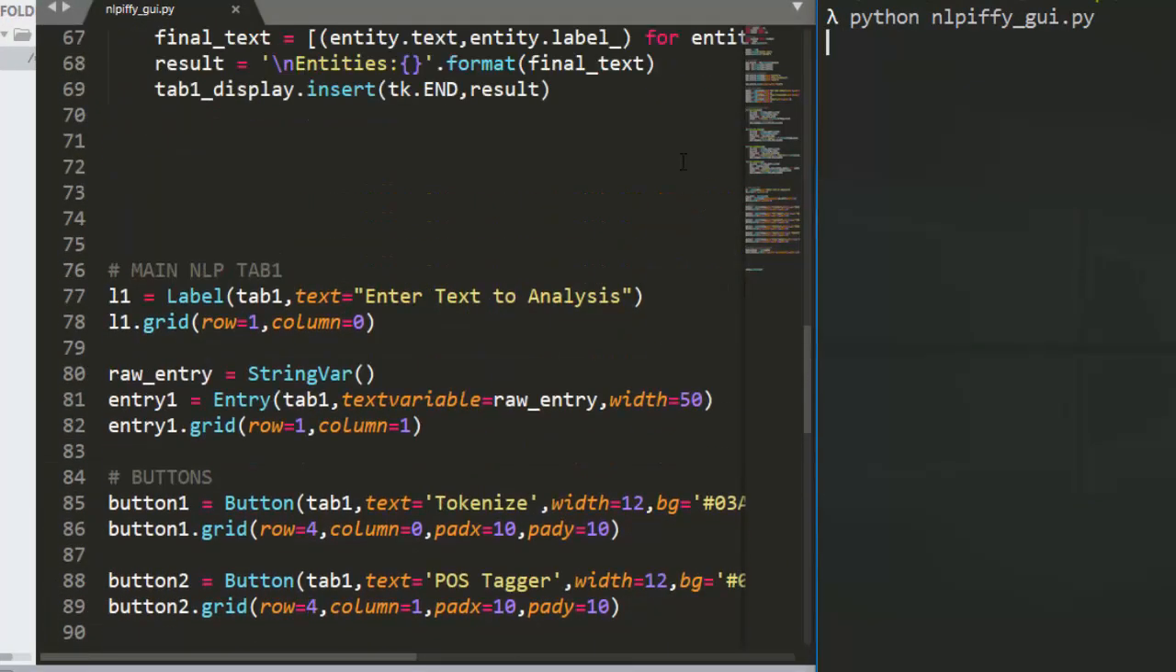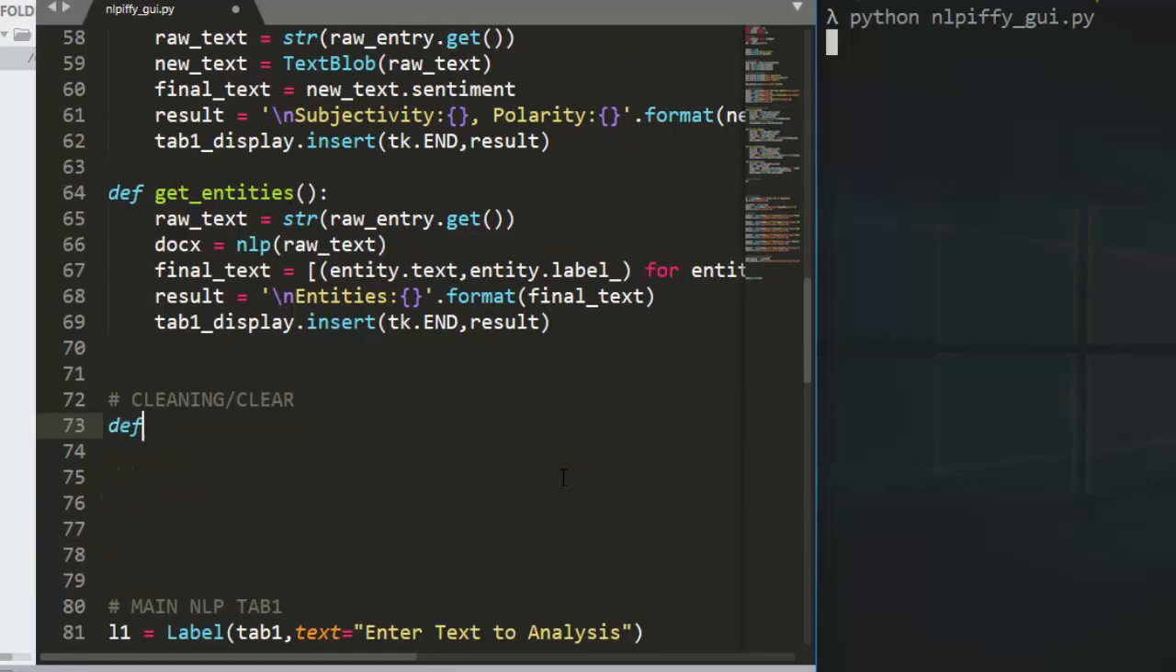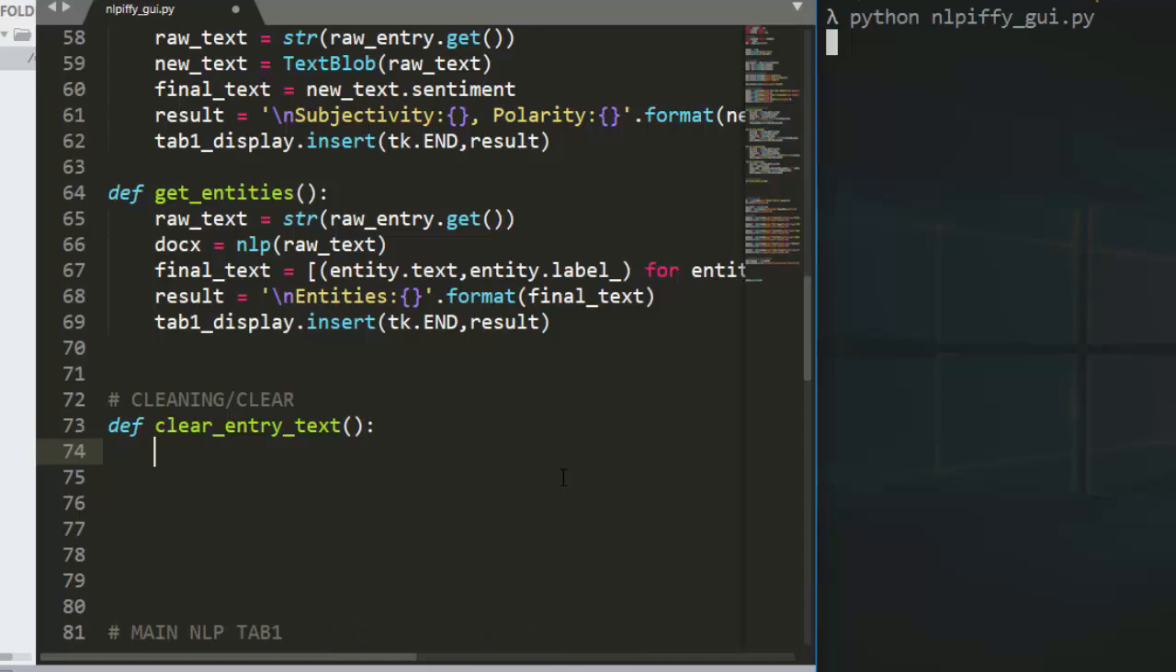So let's call it our clear entry. So this is just for our stuff. This is going to be our clear. So how do we do that? It's going to be a function. So def clear entry test, right? We want to clear the entry of the test entry. This function is not going to take any argument.